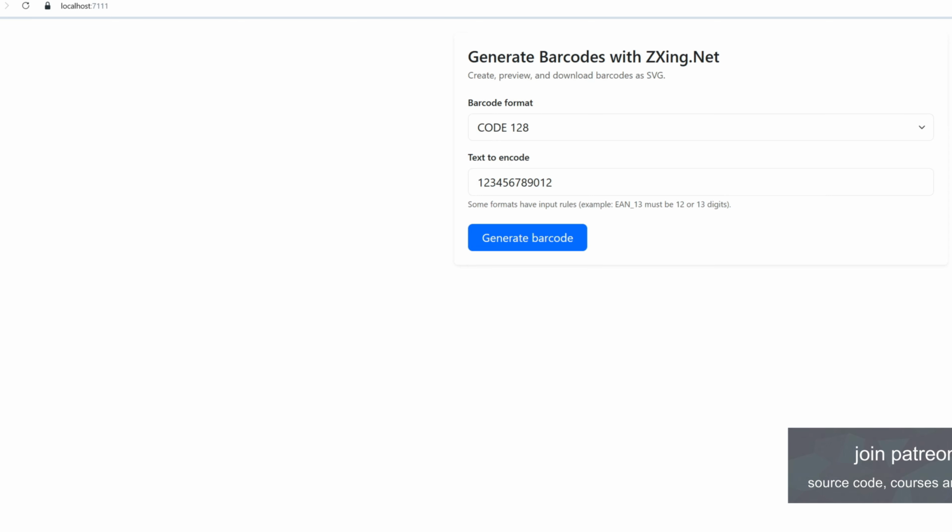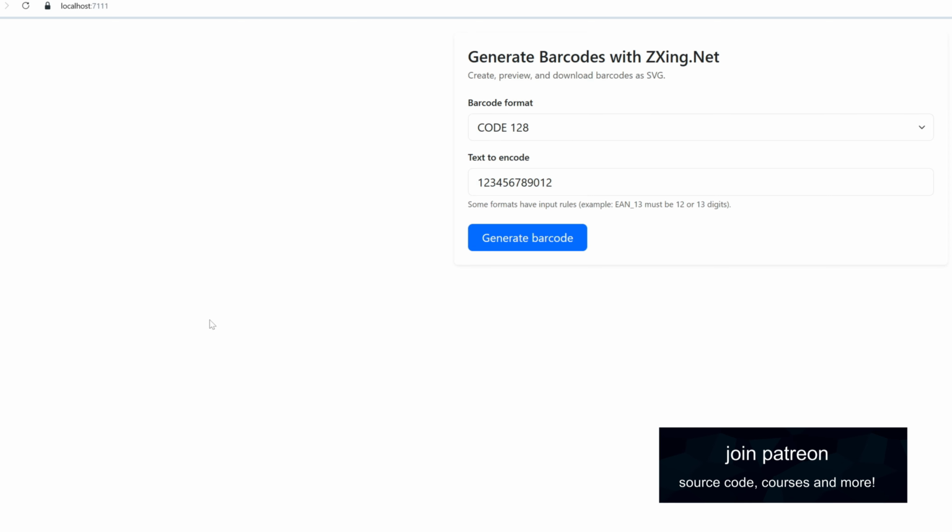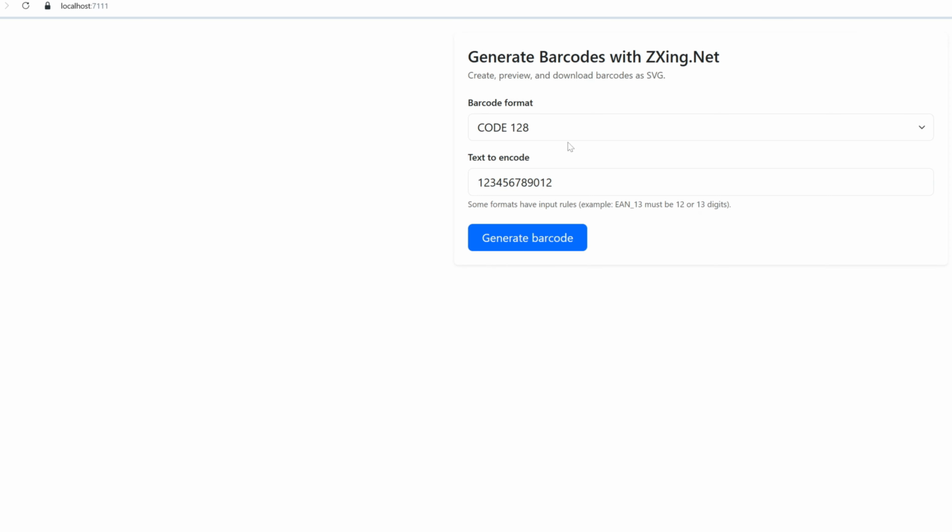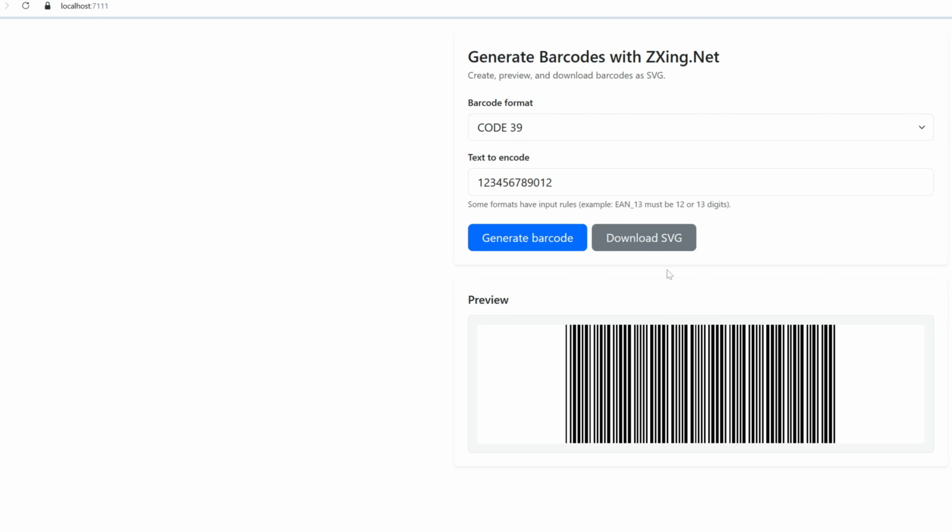Hello, in this video you'll learn how to render a barcode using this ZXing.Net library, and we'll take a look at a few different formats, although in general it is kind of similar. Also, we'll take a look at how you can display this in Blazor. This is meant for barcodes.